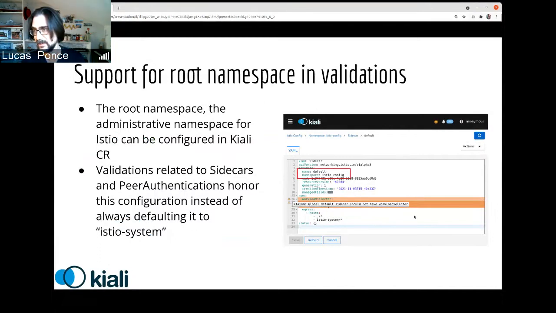So you will see in the screenshot an example of how it would look, a validation that the global default sidecar should not have a workload selector, right? Now pointing to the root namespace.